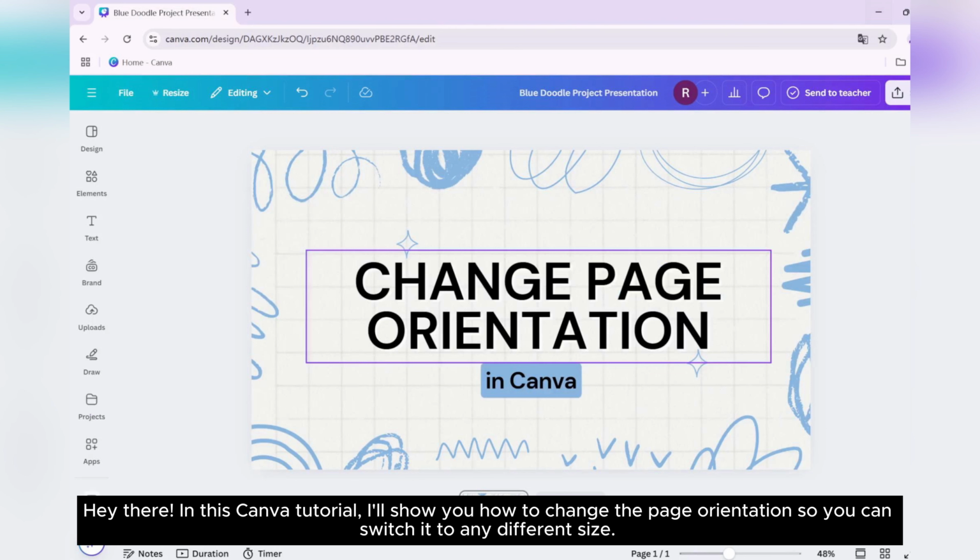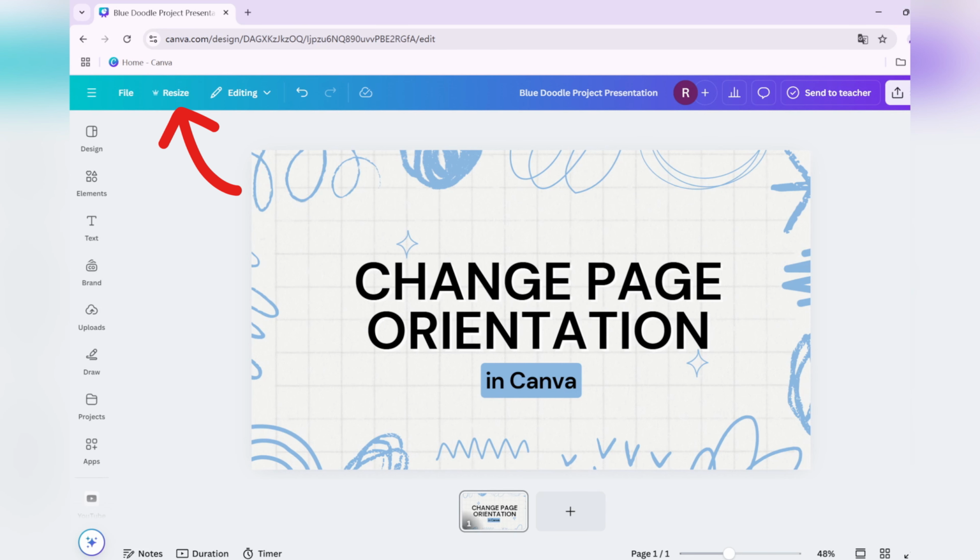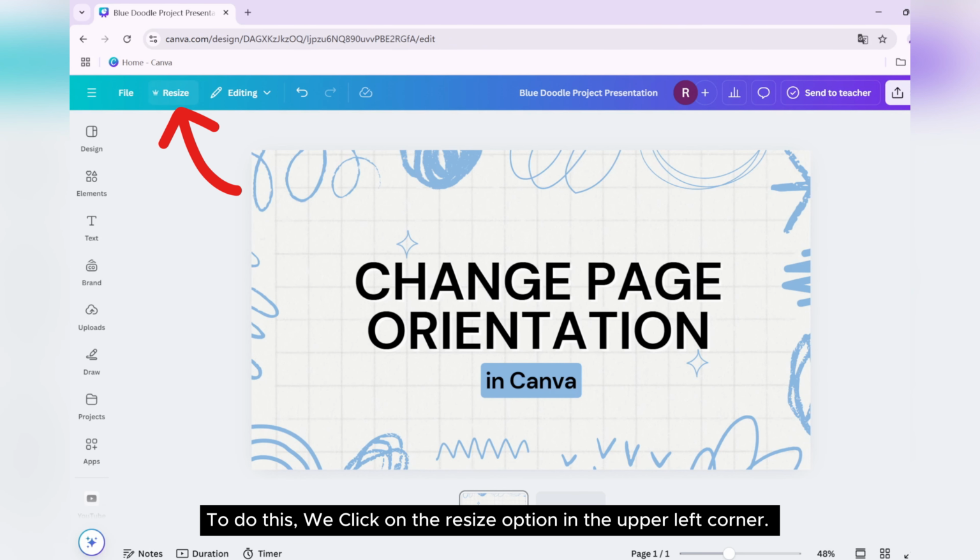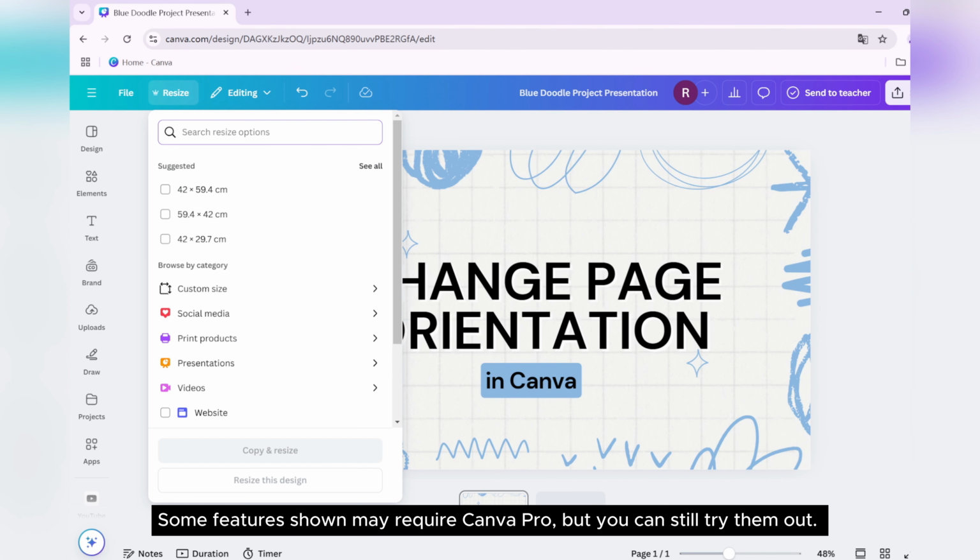Hey there, in this Canva tutorial, I'll show you how to change the page orientation so you can switch it to any different size. To do this, we click on the Resize option in the upper left corner. Some features shown may require Canva Pro, but you can still try them out.